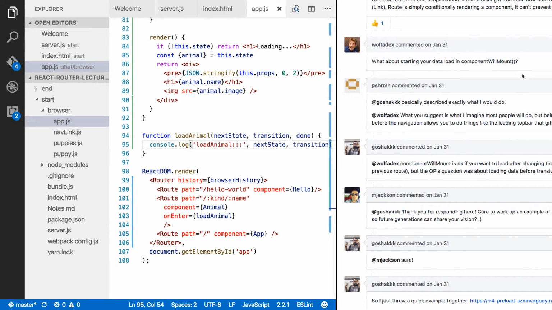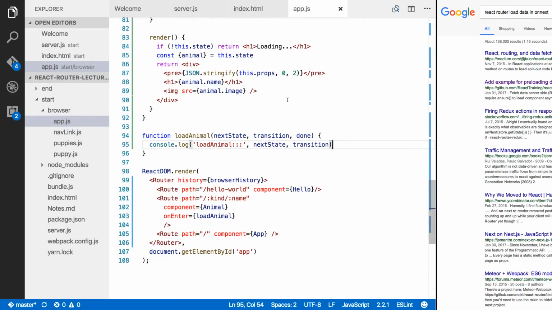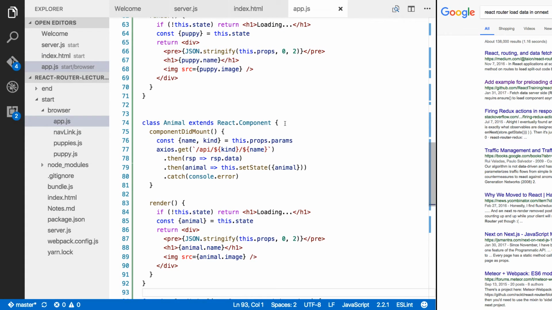What about starting your data load in componentWillMount? No, that's what we're trying to not do. Oh, I just remembered something. We can't do the thing I'm hoping to do. The reason is that we can't tell React Router to swap out props. I went down this road before once, I think in a live code. Sorry.